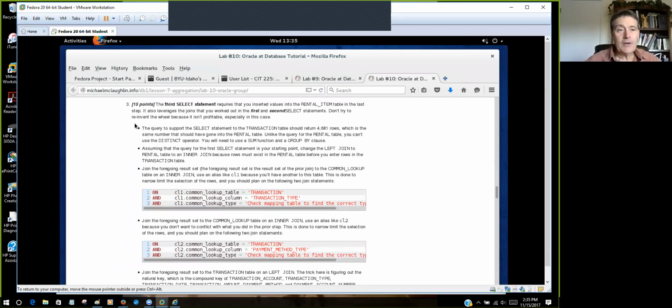So let's go through what the instructions say here. Don't try to reinvent the wheel, okay? Because you're going to reuse a lot from your first query, your from statement, and use that as a starting point for building your from clause for step 3 here. All right. The query to support the select statement to the transaction table should return 4,681 rows, the same number that you put into the rental table.